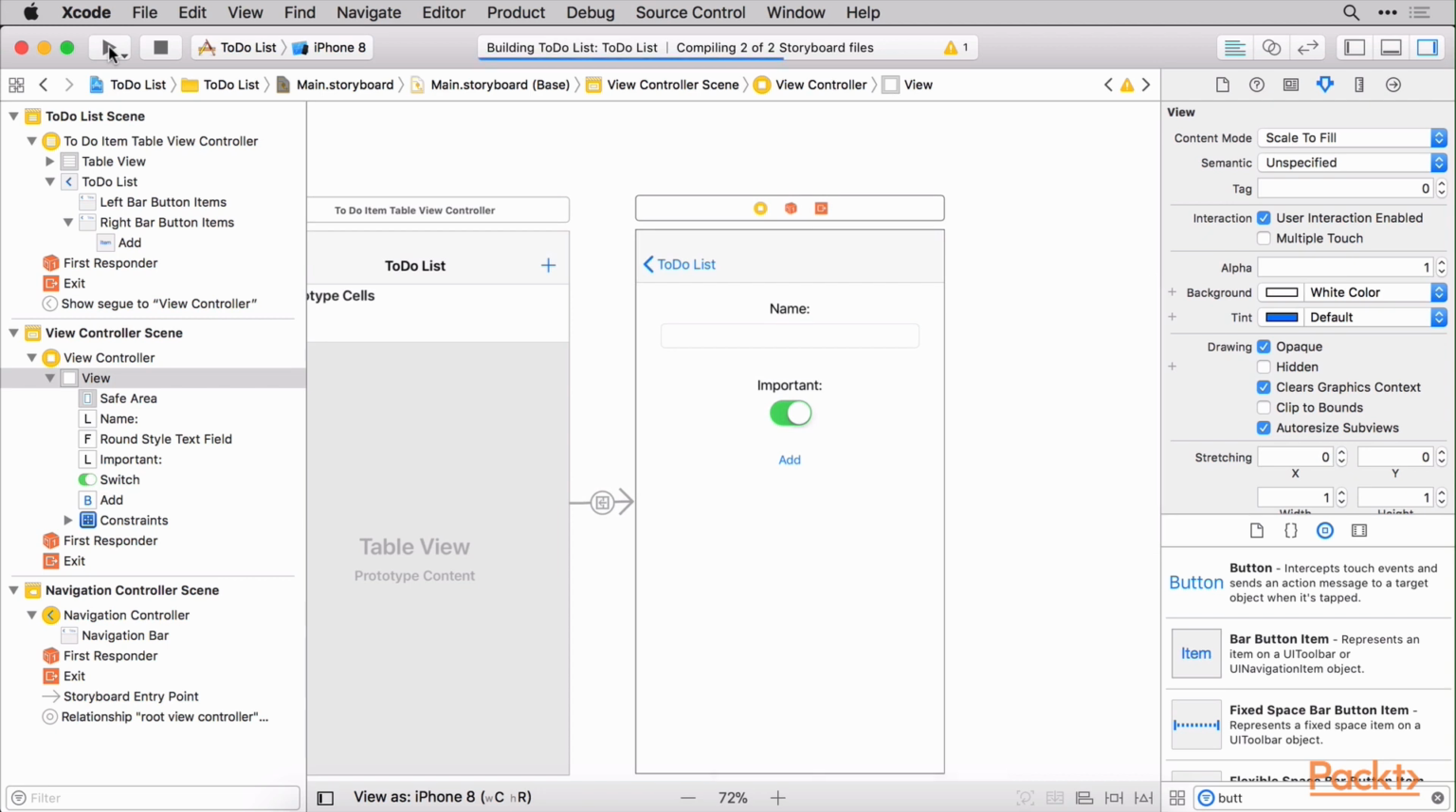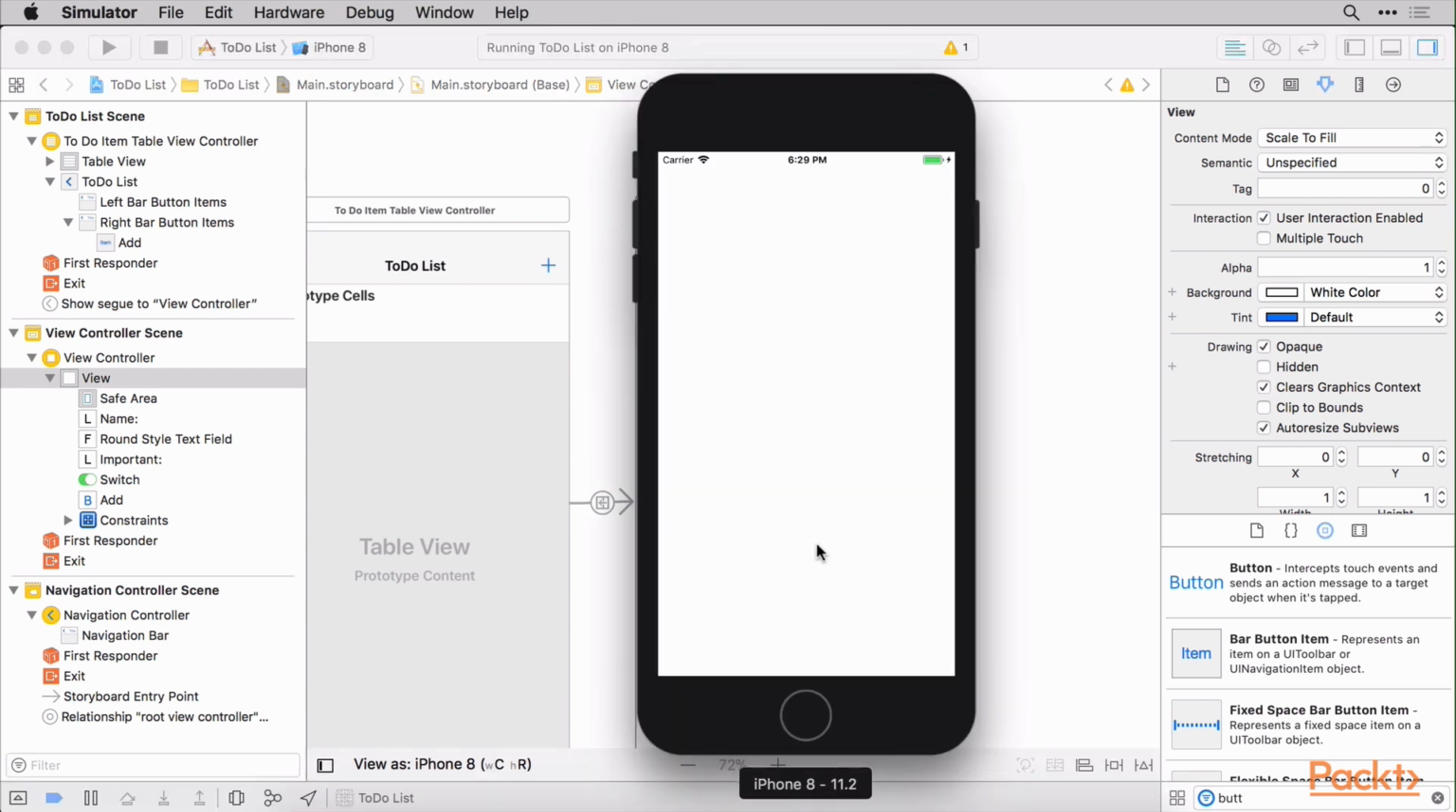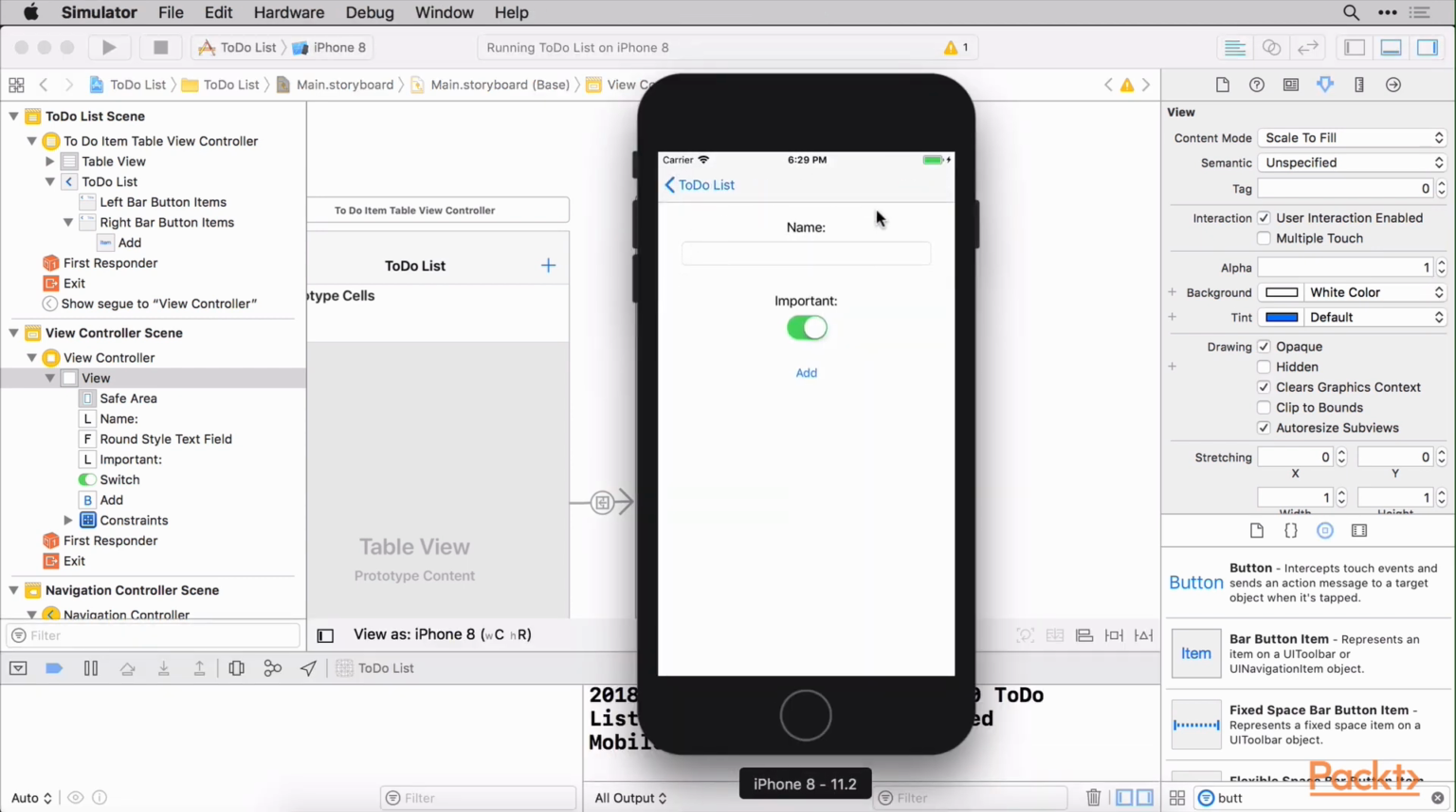Let's go ahead and check that out, see if it's working. Okay, it looks like build succeeded. And here comes the app. Let's hit that plus button. Boom, look, this is looking impressive, right? We can switch this on and off. If we hit name, we can start typing some stuff.